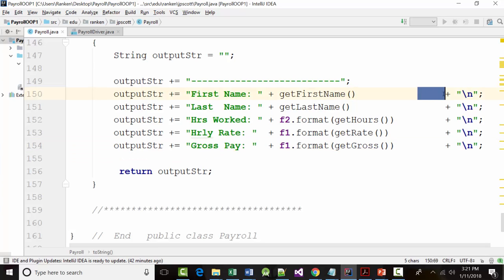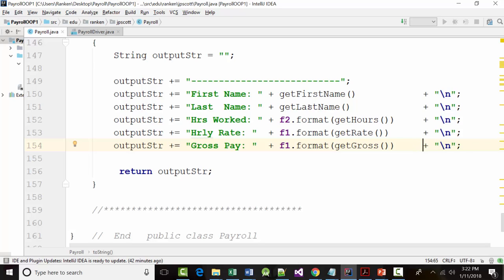Now, if this works, when we get it all done, and we call the routine, we call system.out.println, this is what should print. First name followed by their first name, last name followed by their last name, hours worked followed by their hours worked, hourly rate followed by their rate, gross pay followed by their pay. Does that all make sense? We're shoving all of that stuff collectively into the same string and then returning that string.